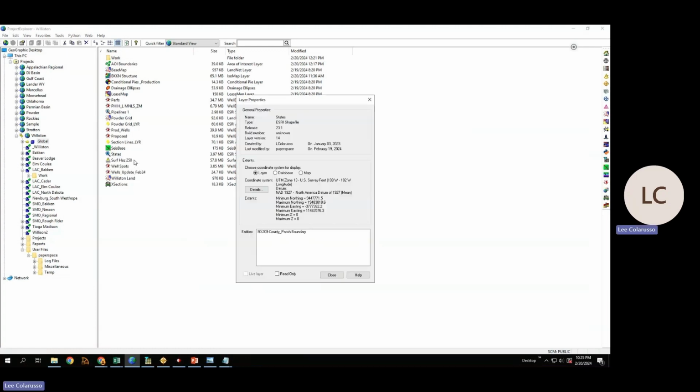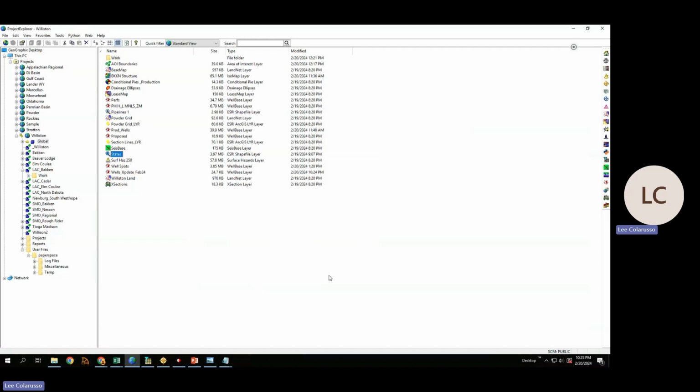This one was pretty big. It was the whole US. 23, -128, -65. So I really only care about the state boundaries within my Williston area. So what I'll do is I'll use our combine subset function to fix this one.